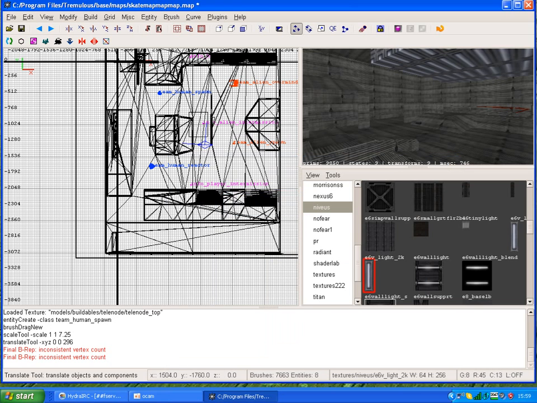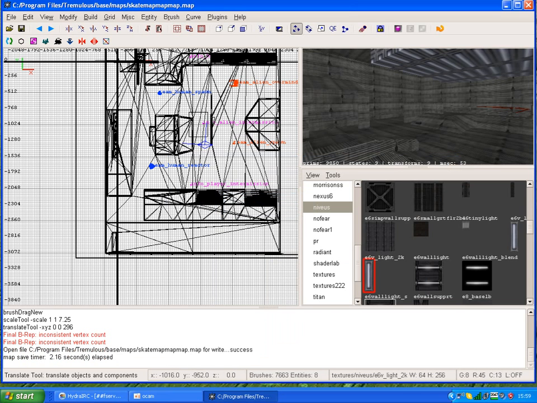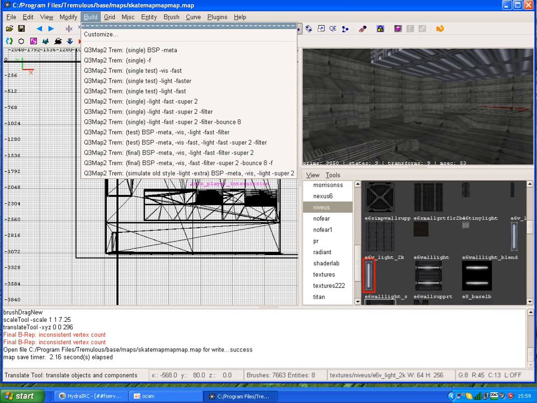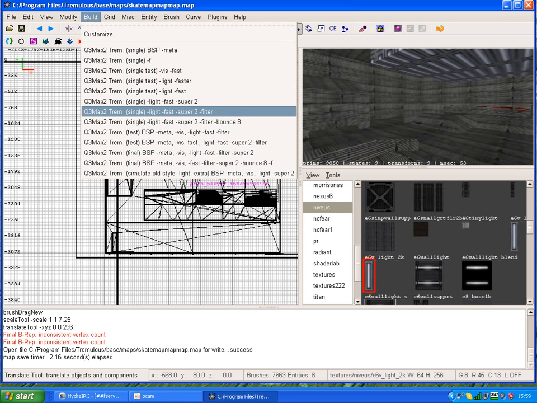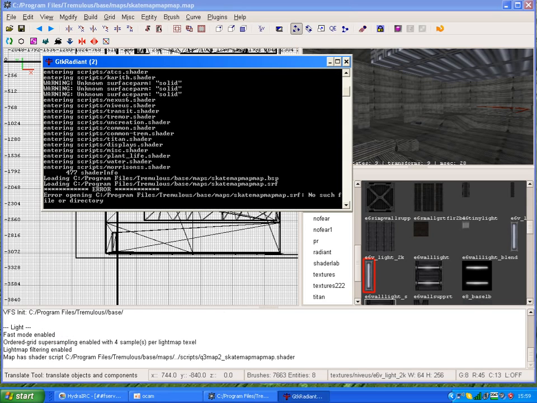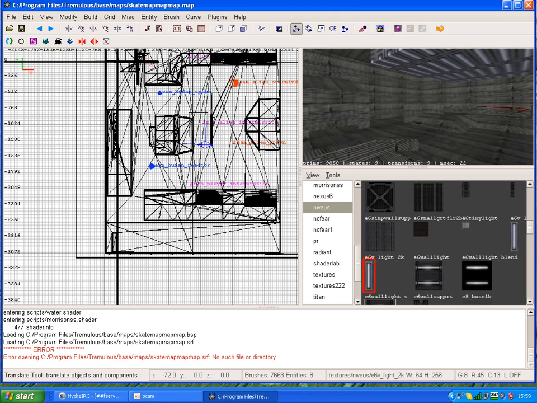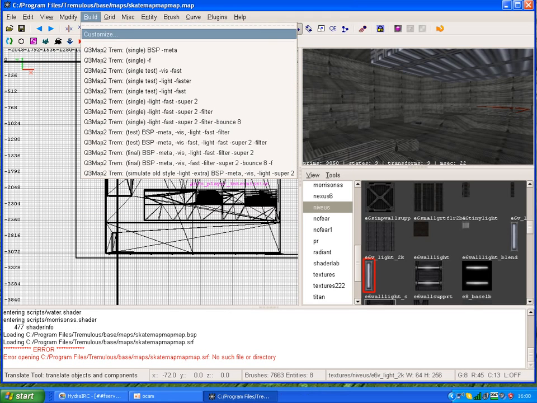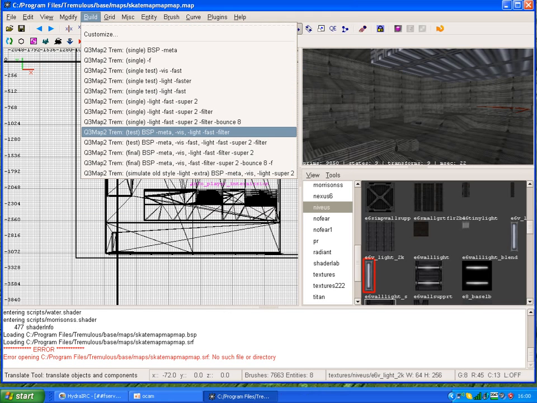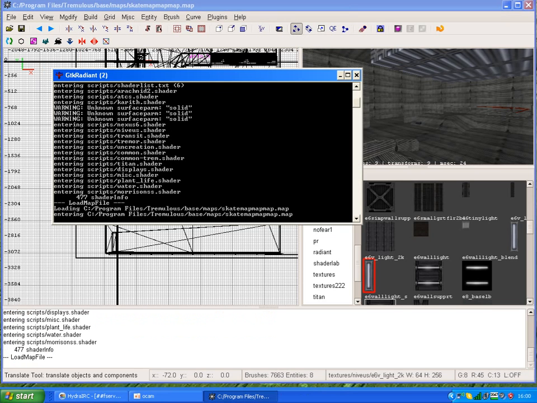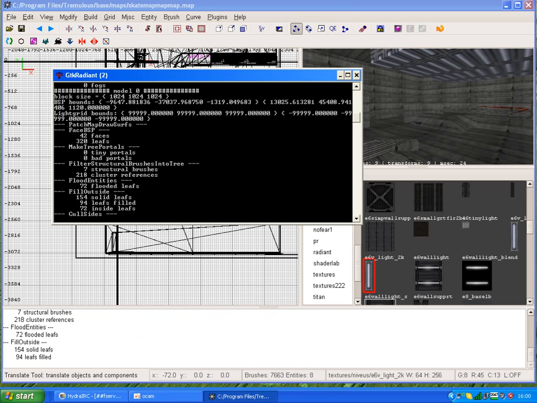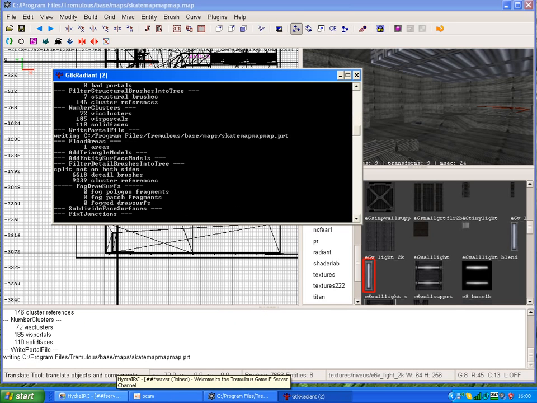Now I hope I've got all this right. Right, it says inconsistent vertex count, but who cares, right? Build, and which one works? I think this one. This one's got light and fast and super two, whatever that means. Oh, it didn't build, hang on. I need one with all the things, one with BSP in it as well, you see, look. So let's do a big long one. And hopefully it'll work. It'll complain a bit, that's for sure.